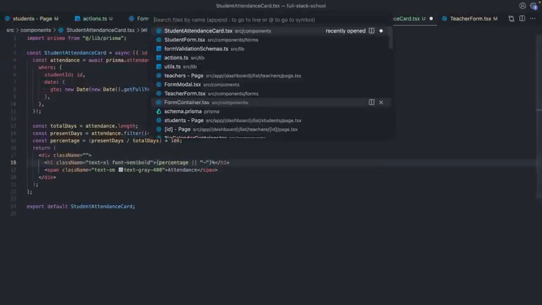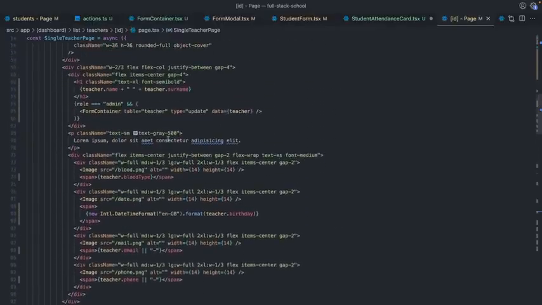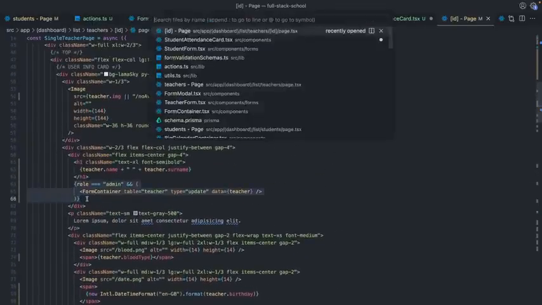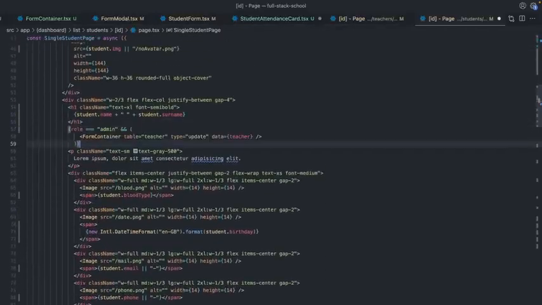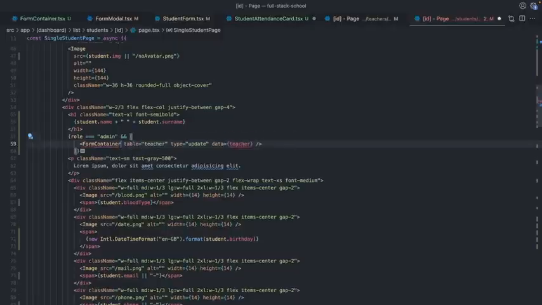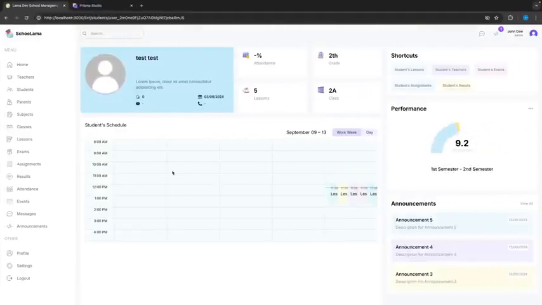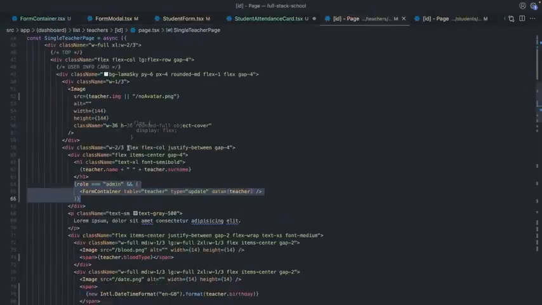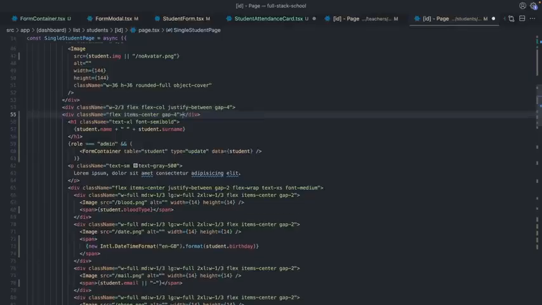Let's create. I'll open up the teacher page. Copy this. Open my student page. And after the name, I'm gonna paste. Let's import. It's gonna be student, update, and student. Okay, it's here because we have a div here that contains this h1 tag and our button.